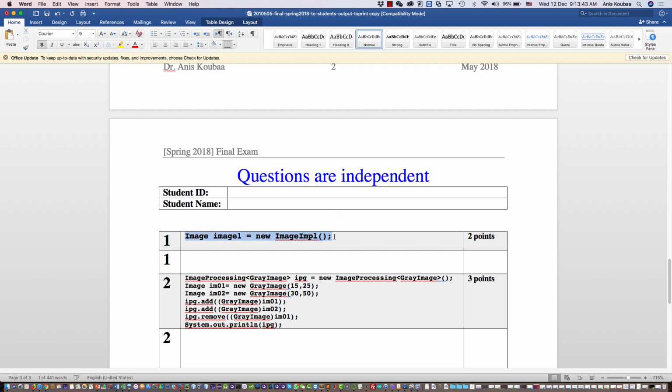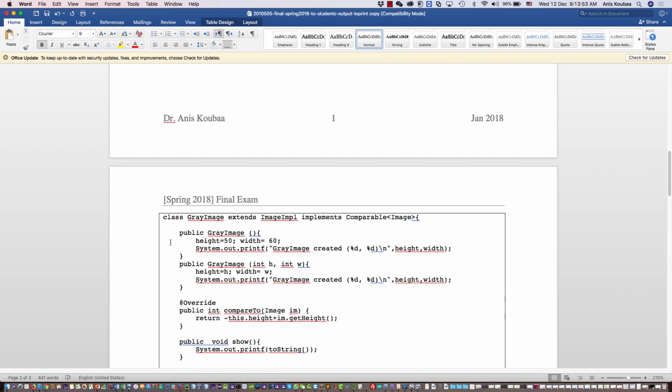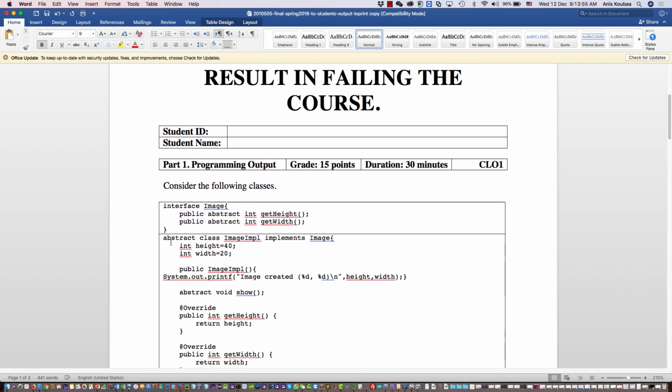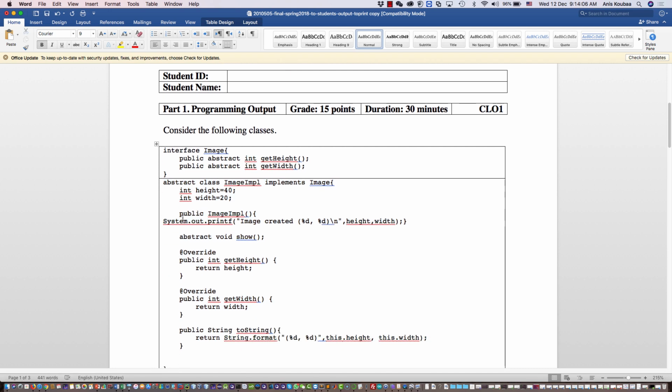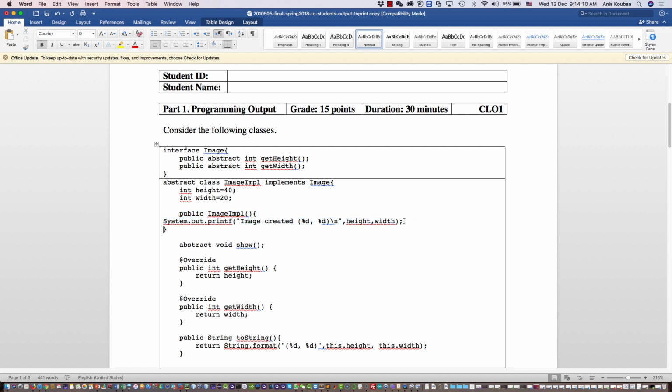Image1 equals new ImageImpl. What is the output here? First of all, we look at the interface Image and ImageImpl. So ImageImpl implements Image. In terms of polymorphism, it's okay. You have a general class and a subclass. So what will be the output now? It's going to write "image created".